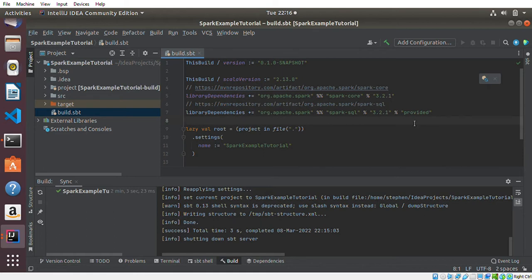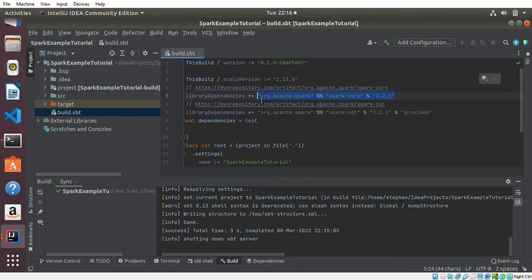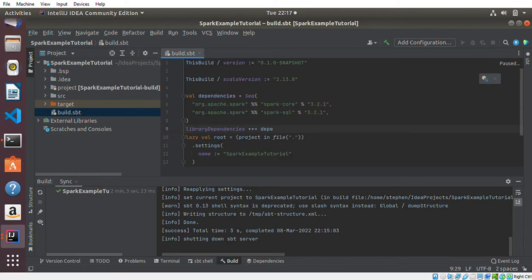If you want, you can make this a bit cleaner by writing val dependencies equal to Seq. What you have to do is just copy this one and paste it there, so that is a bit cleaner. So yeah, I think that's what you have to do.